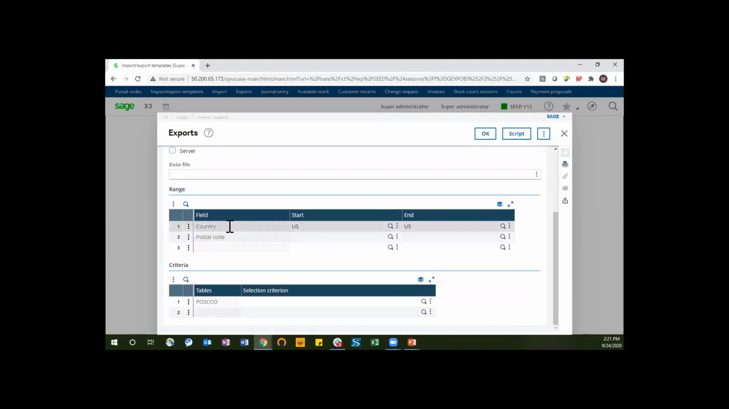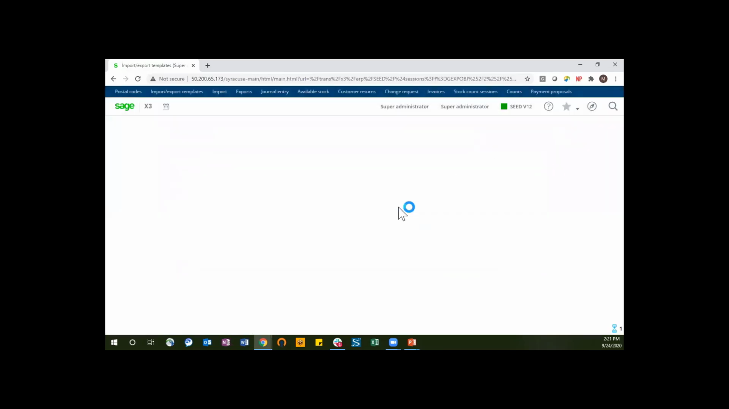And here are those things that did show up as a yes in the range. This one's set up to have a default as the US, so I'm not going to export every postal code in the US for now. I'm just going to do 60500 through 60509. And we're going to hit OK.